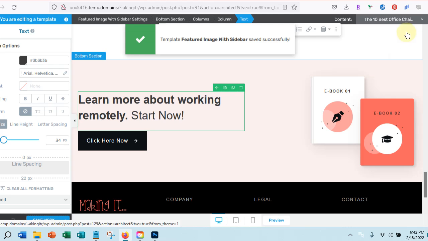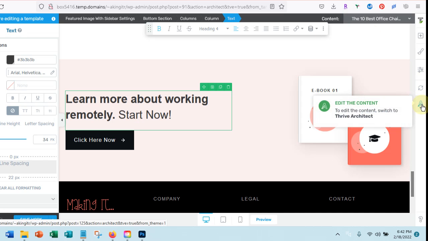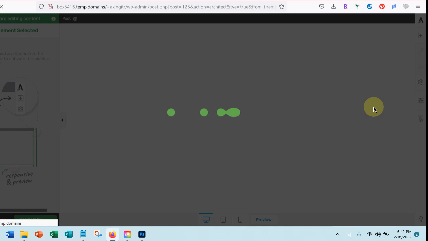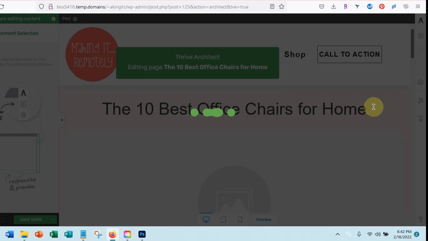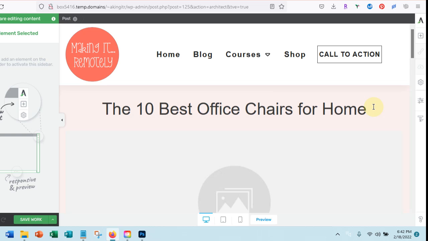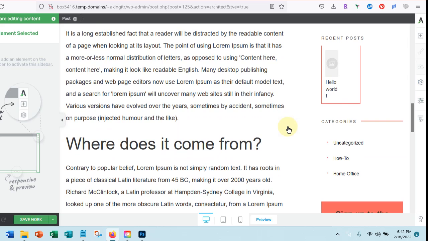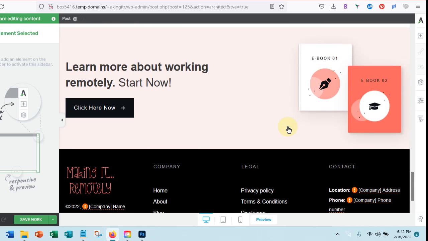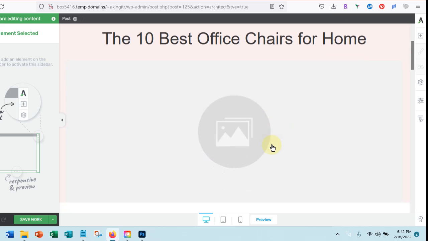So we're going to go back to, let me just come over here so you can see what I'm doing, Thrive Architect. So we're going to be editing the content. When you're editing content, just remember, you're going to be using Thrive Architect. When you're editing the template, you will be using Thrive Theme Builder. Okay, so now our template is pretty much done as much as we could possibly do it, and we're going to leave this the way it is. And this will enable you to create blog posts.